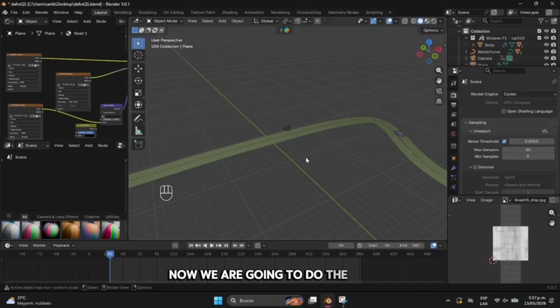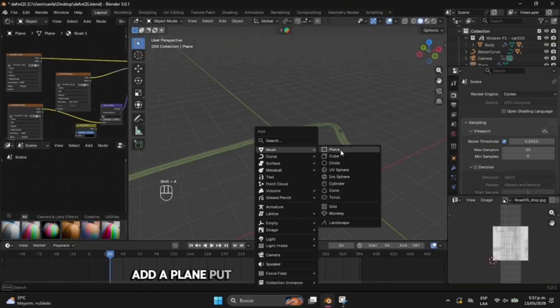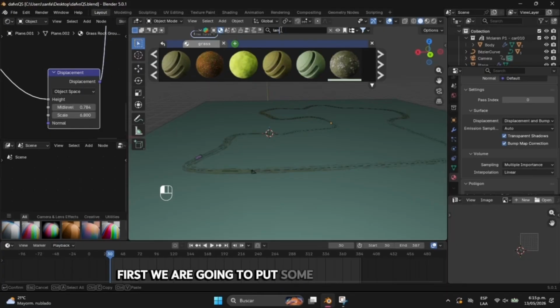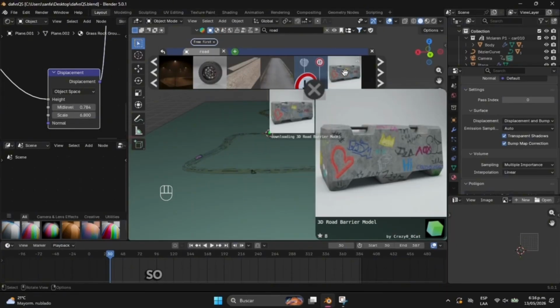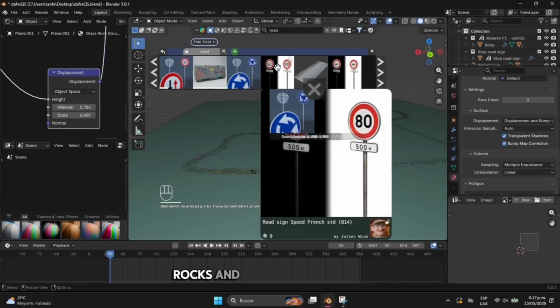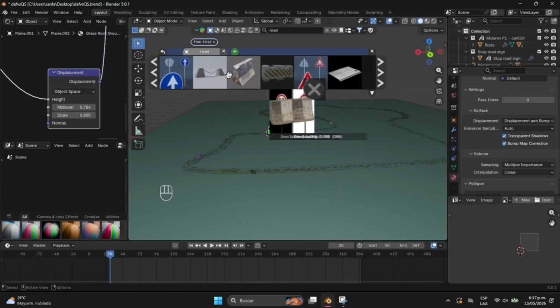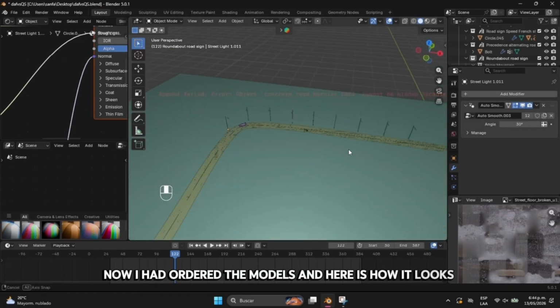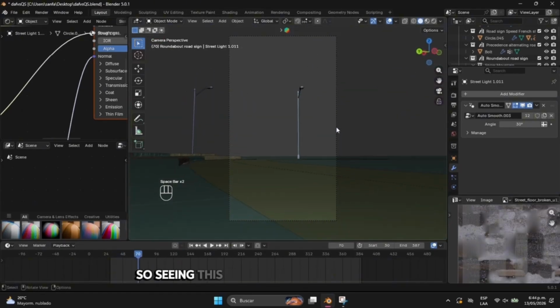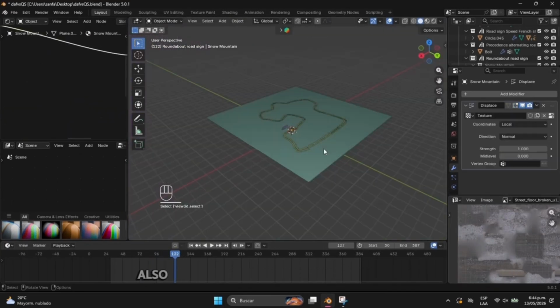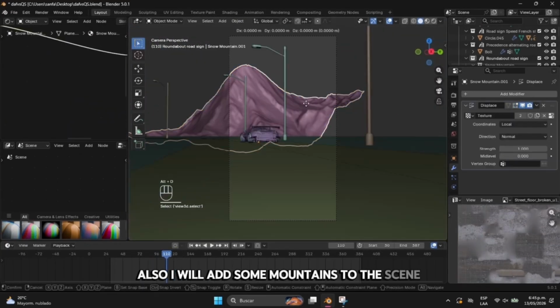Now we are going to do the floor: add a plane, put it in the middle, and scale it up. First, we are going to put some assets in the scene. So open Blender Kit and search for lamps, rocks, and all kinds of road stuff. Now, I have ordered the models, and here is how it looks. So, seeing this animation, we are almost done. Also, I will add some mountains to the scene.